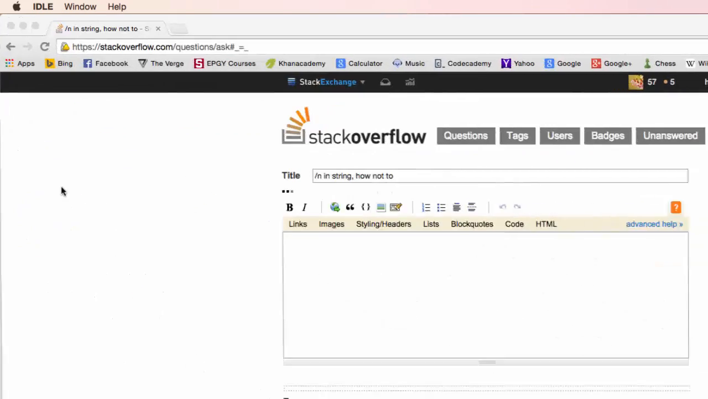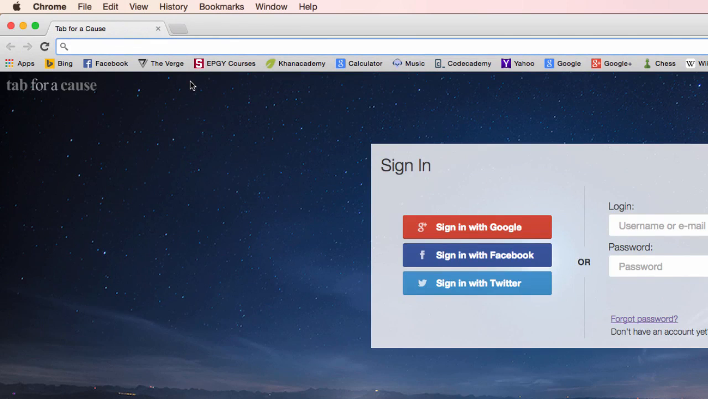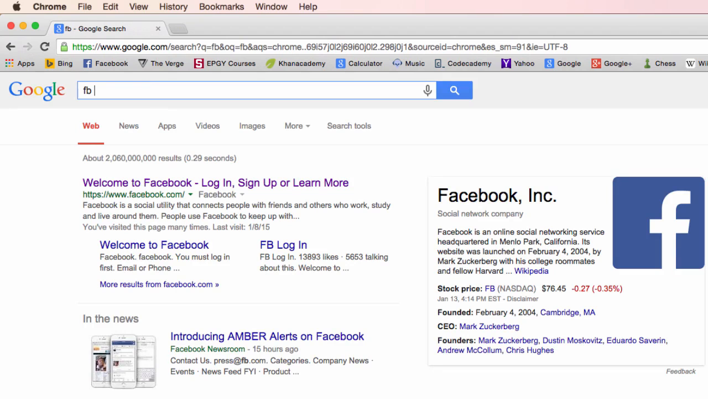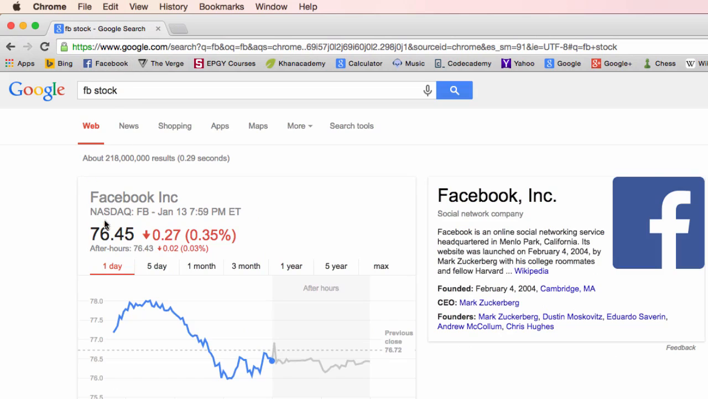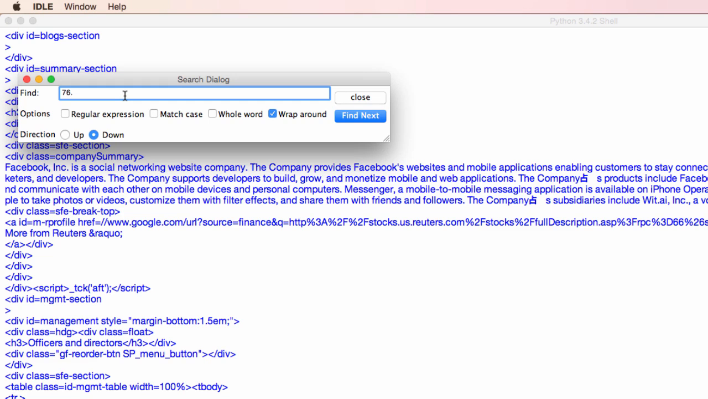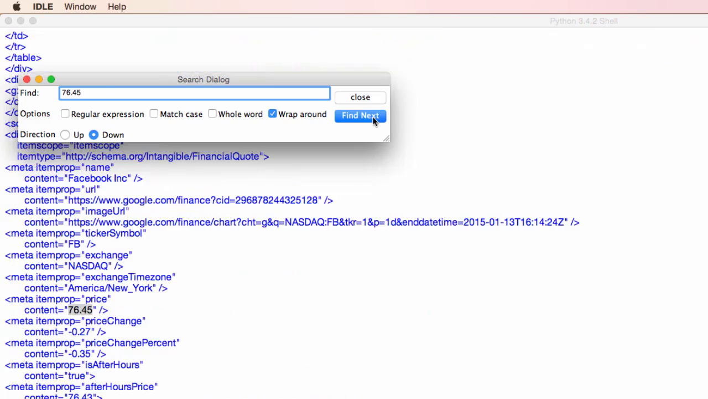So wait, go to Chrome. Let's do this. I'm going to leave this page, and I want to search for what is FB right now. FB stock, 76.45. Okay, so let's search 76.45. Find next until we find the one we're looking for.